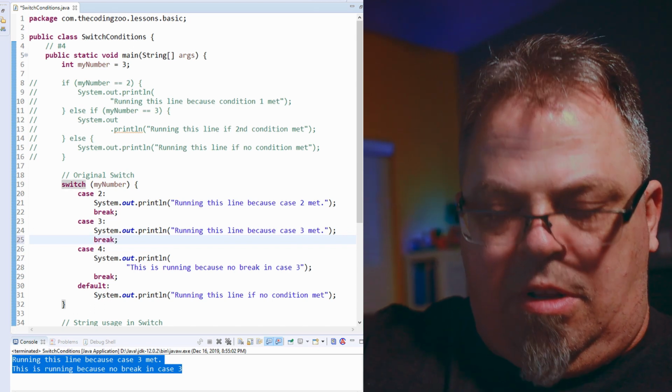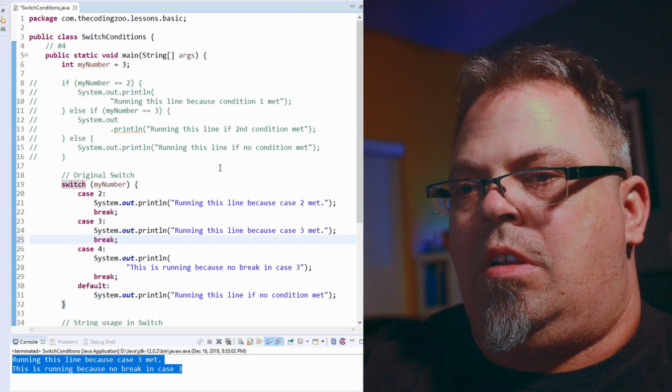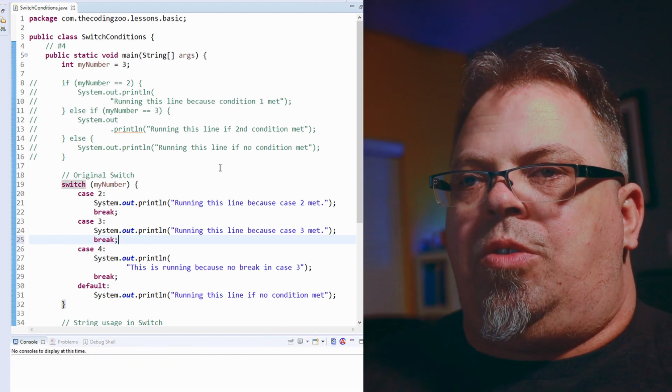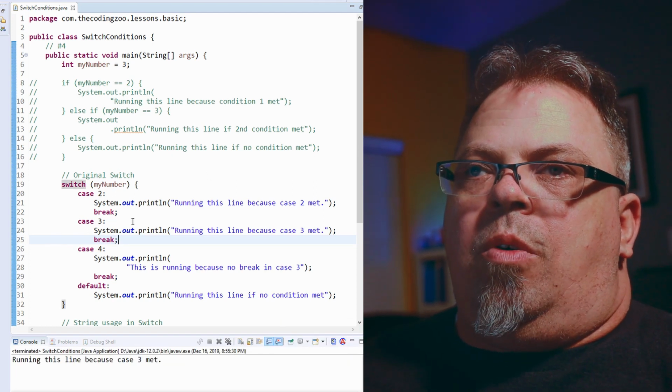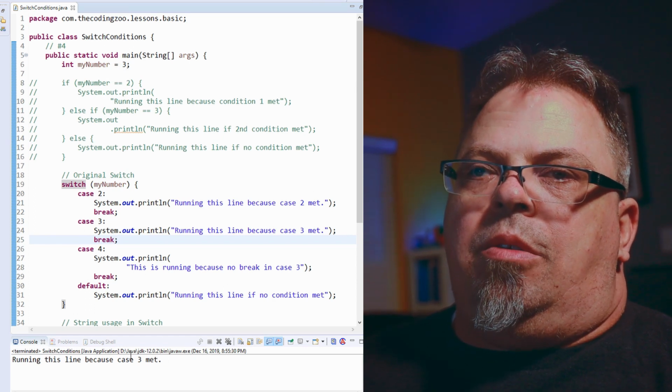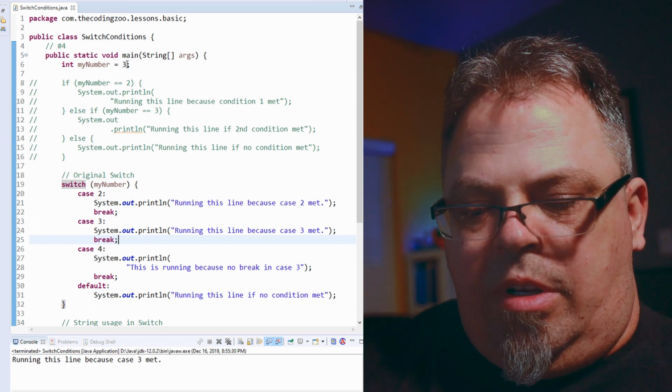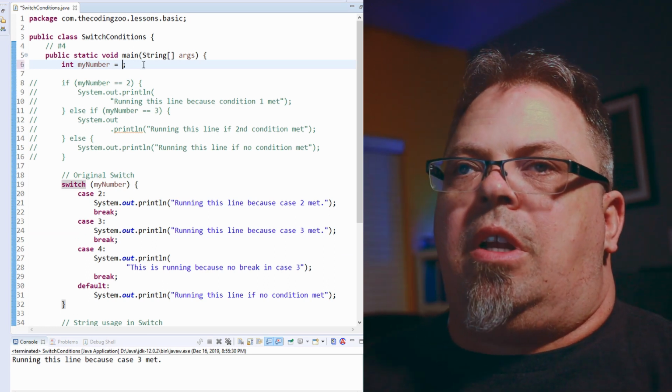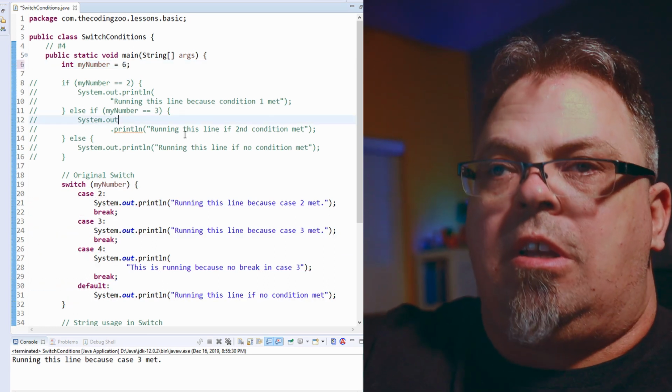Run it again real quick. And there we go. Just ran that one line. And of course, I could change this to 4. It's going to run 4 and break. Now, what if I put it to a number that is not there? What's going to happen? So let's run it.